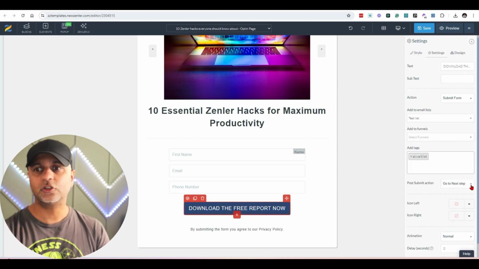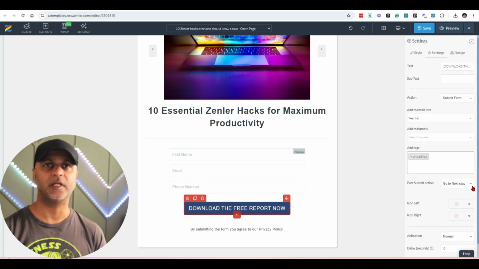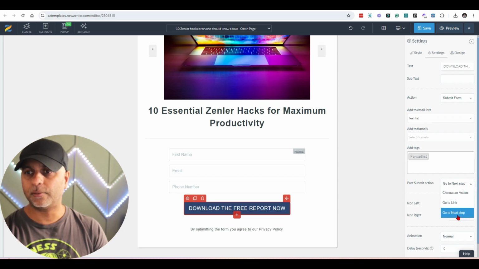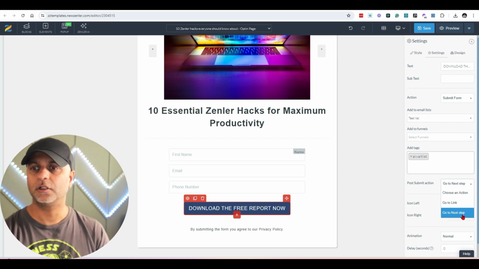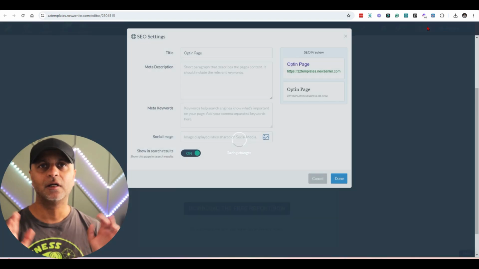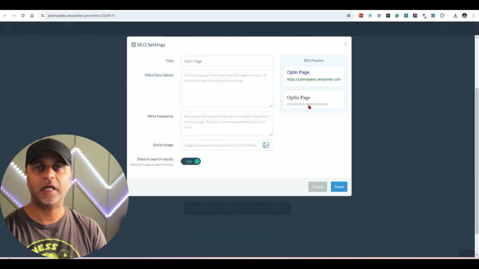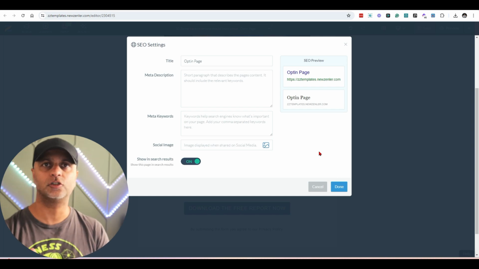Next is what should happen when someone submits this form. So the post submit action, I want them to go to the next step. Now, before we move on any further, I just want to hit the save button. Just remember, always keep hitting the save button so your changes don't get lost.